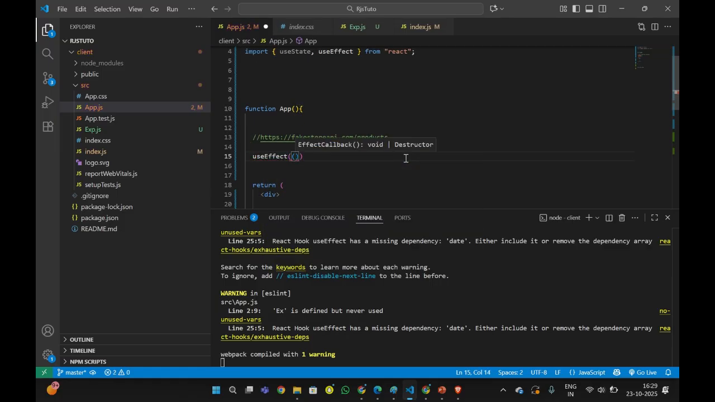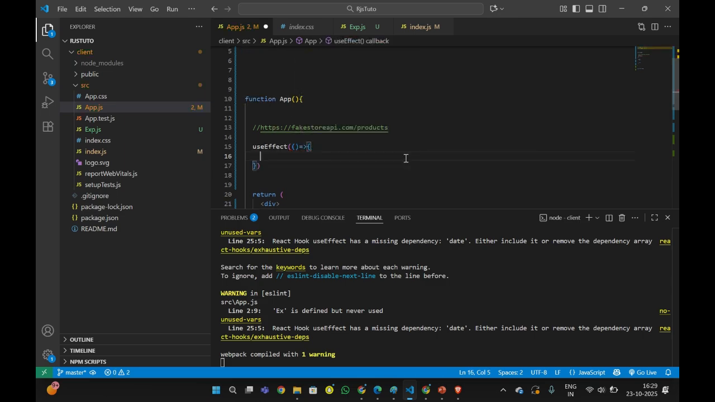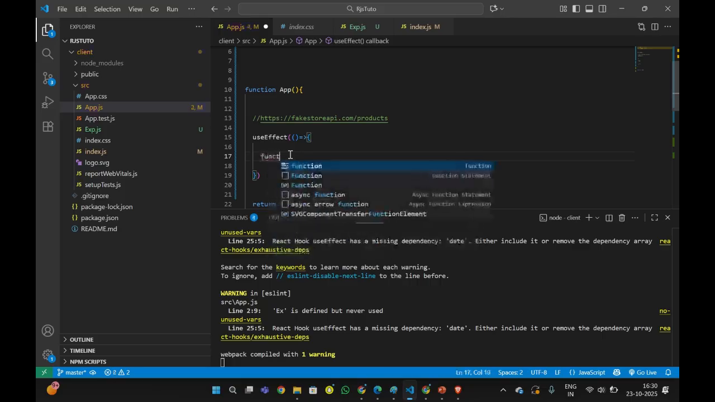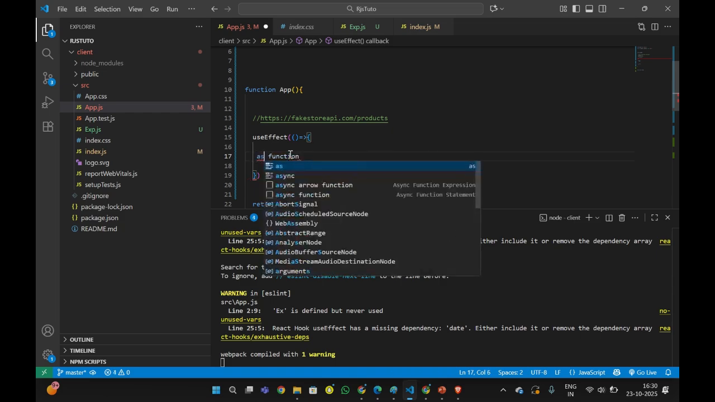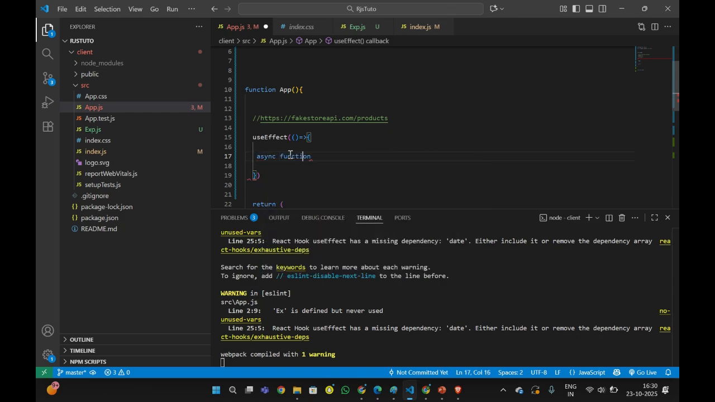useEffect, callback function, and we already discussed async and await. We are not allowed to write async before an arrow function or a callback function. So we have to write a function in it. Async function getData.